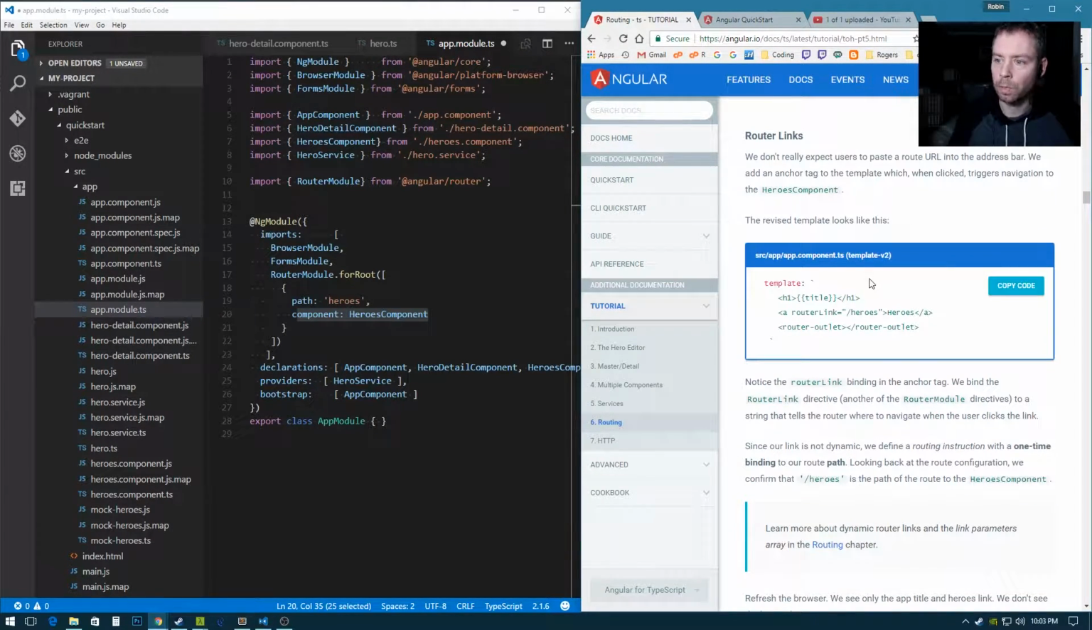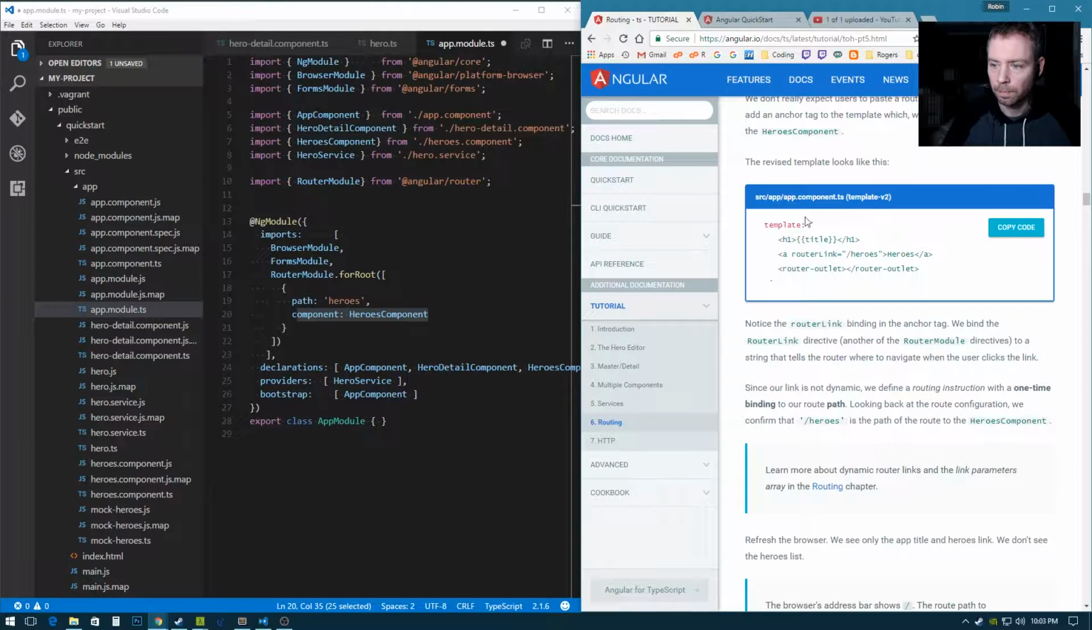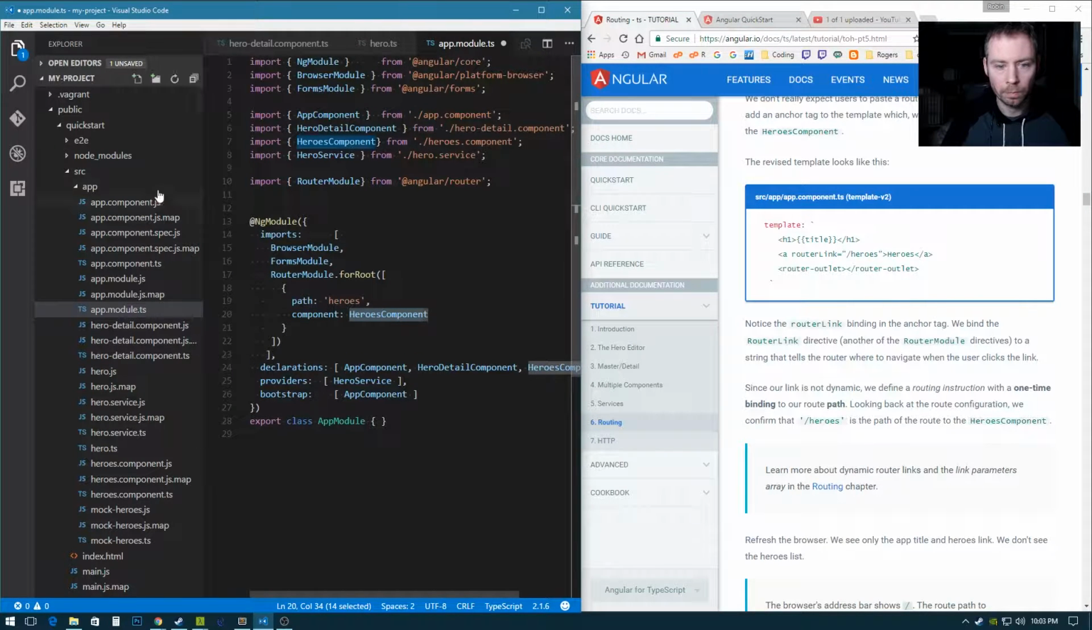Router links. We don't really expect users to paste a route URL into the address bar. We add an anchor tag to the template which, when clicked, triggers navigation to the heroes component. The revised template looks like this. So in our app component, so why is it not this component? Oh, because we're not here yet. We're going to be going here.